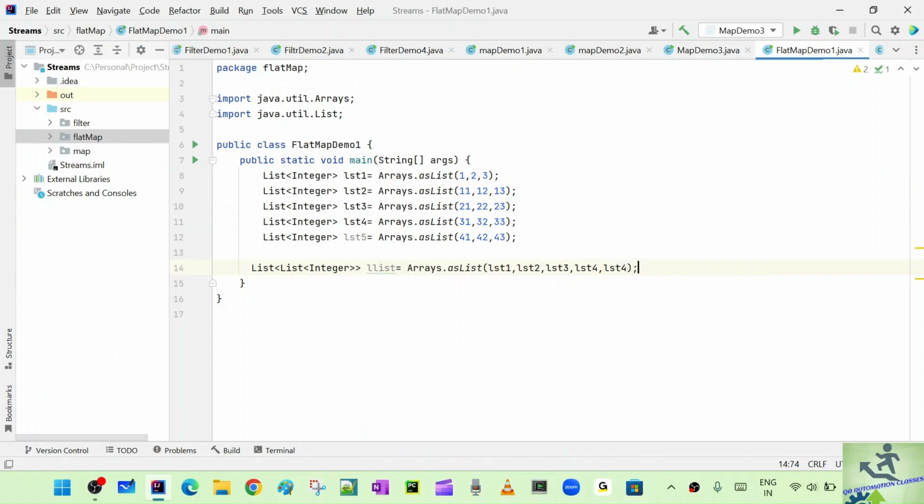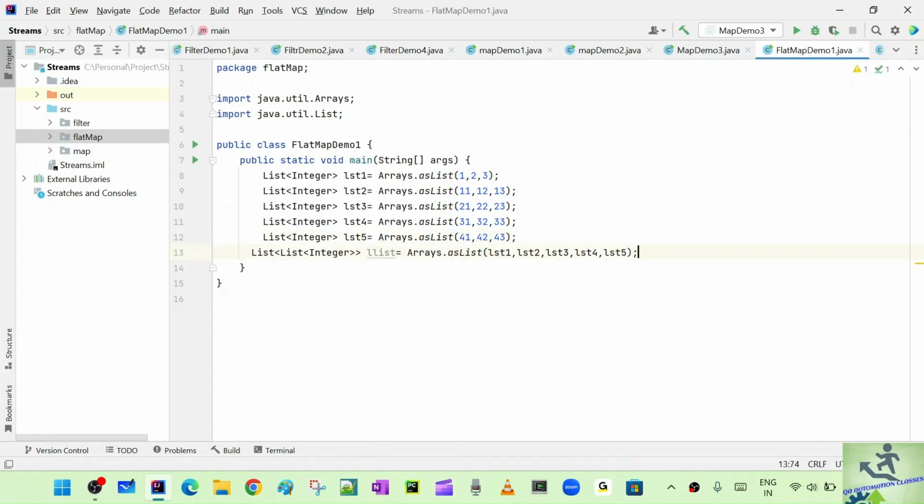So what is this list? It has lists of integers, because I already created the lists of integers, that is list 1, list 2, list 3, list 4, list 5. All those individual lists I'm going to add into another list. So now you will see a list of lists of integers: L list equals to Arrays.asList of list 1, list 2, list 3, list 4 and list 5. So now I have created a complex collection out of it, a collection of collections.